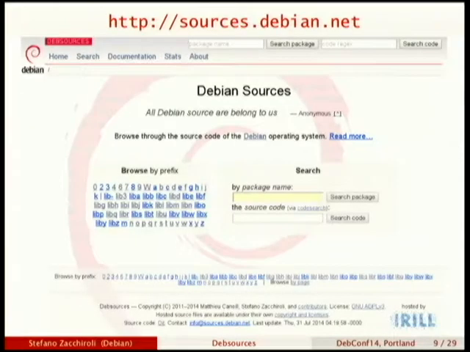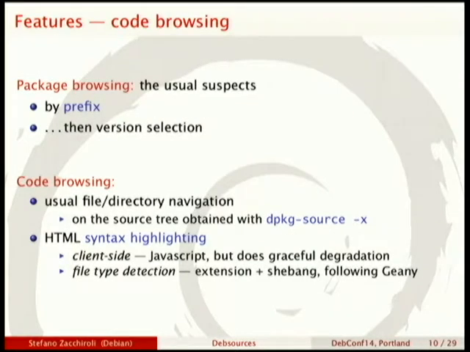So what can you do with DebSources? This is the main instance, which you might have used already. It essentially offers you various ways to navigate through all the source code which is there. So feel free to play with it during this talk. The main thing you have is package browsing, by letter prefix, the usual stuff. When you select a source package, note that the names by default are all source package names. So if you're looking for a binary package and you don't find it, that's normal. You need to use the source package name, or alternatively submit a patch for doing the redirection automatically.